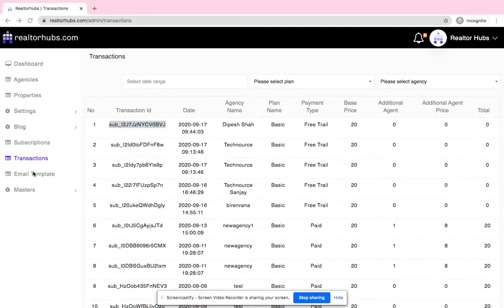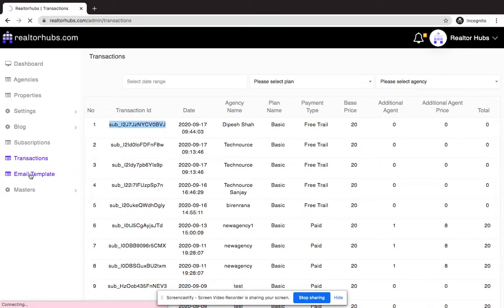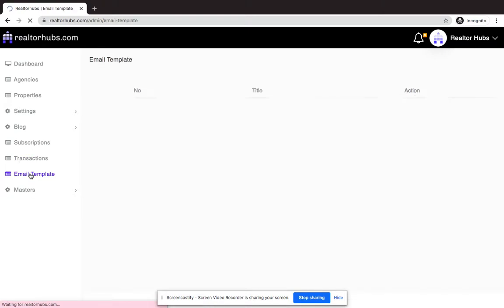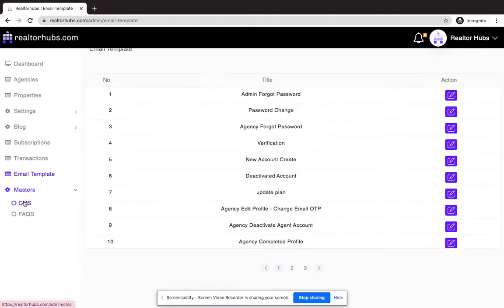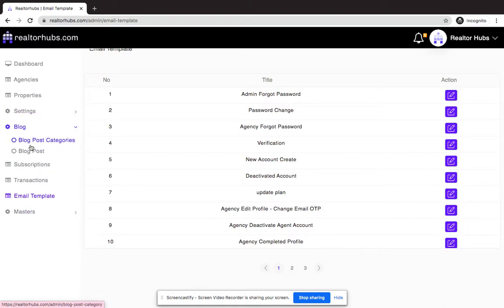After that, we have an email template. For whatever emails are going out, you can change the content, update the text and update the subject, all from the admin master only. Then under master, we have a CMS page and FAQ page. From here, you can maintain your CMS page content and FAQ page content. Then we have a blog master. Here you can manage the blog related things.